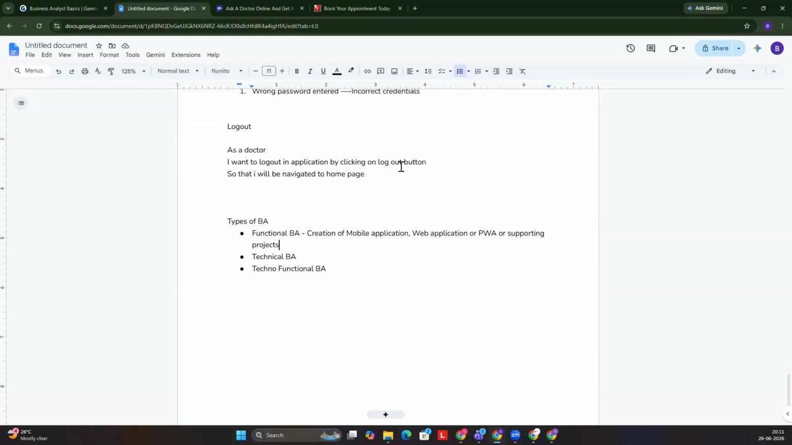The BA who works on projects like creating a web application, mobile application development, PWA development, and support projects, we call them functional BAs. To become a functional BA, you do not require any coding skills. Coding skills are absolutely not required. So what is your work? You will understand the requirement, solve your queries, document the requirements, and explain them to the tech team.